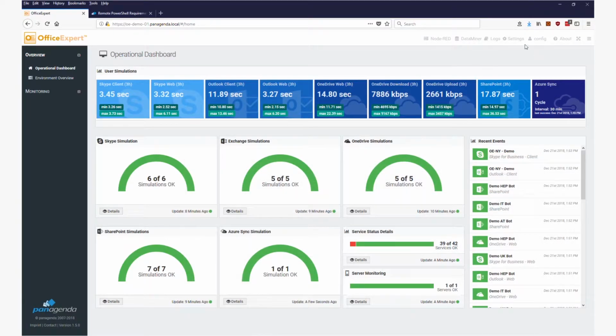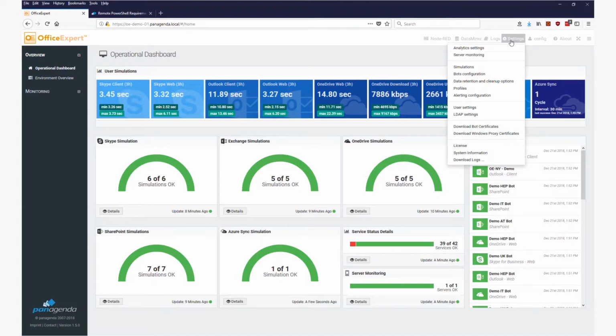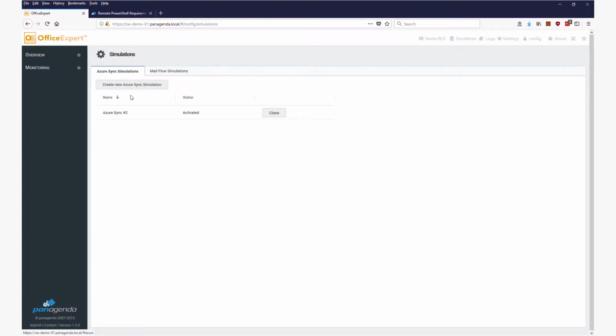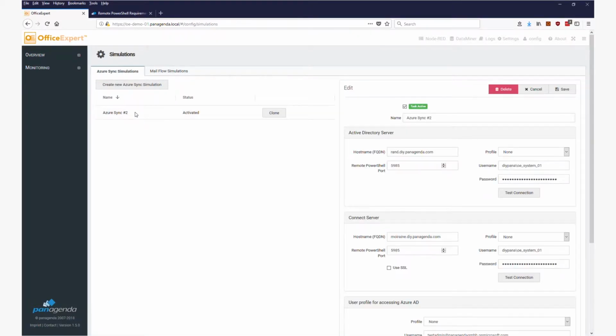If I switch to configuration and you click on settings and simulations, you will find here Azure Sync Simulation. In my case, I have already configured one, so let's talk a bit about that. Basically you have exactly those three elements. You have the starting point, the Active Directory server. In my case, that's the Active Directory server name.